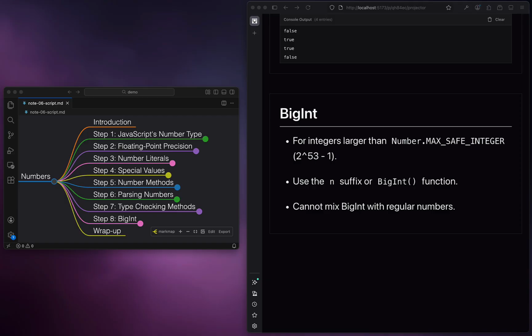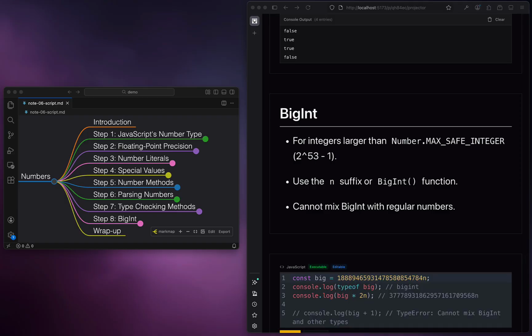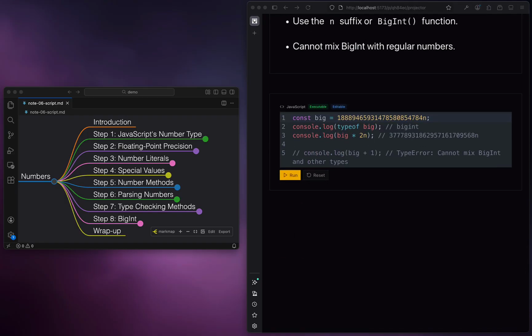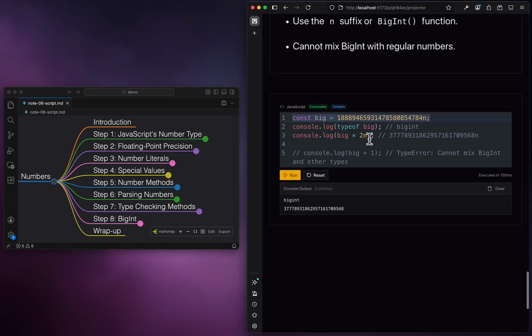And so you can use that to represent very large integers. And the trick to do it is to add a suffix at the end of the number that you want to represent. So look here, this is a very large integer, and at the end of it I put n, and when you put that n at the end, this thing is going to end up being a big integer. And so if you do typeof, it will print out that this is a bigint for you.